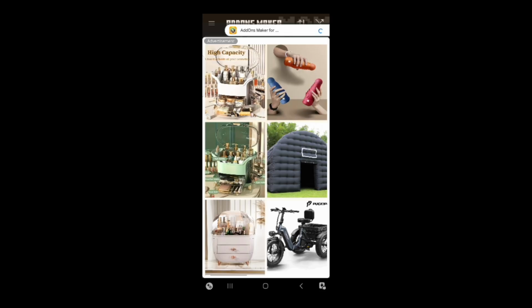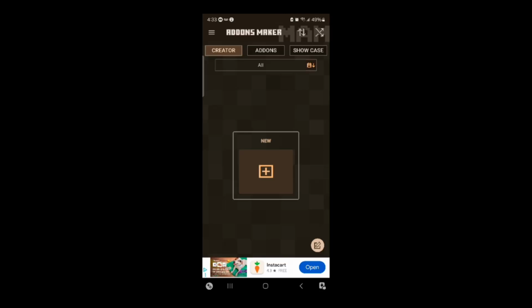Alright, once you're done with that, you will then be greeted by a menu that looks like this. Now, right off the bat, you will notice that you will get a decent amount of advertisements. Since this is a free application, there actually will be advertisements, so that's a little bit unfortunate. But anyways, guys, once you're done with that, you will then be taken to a menu that looks like this.